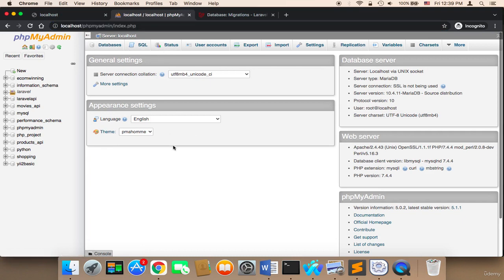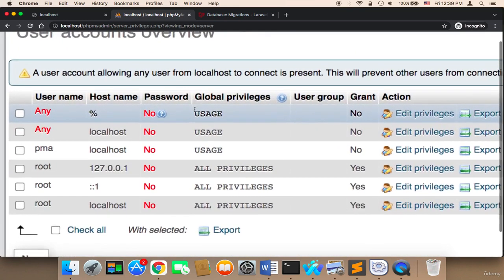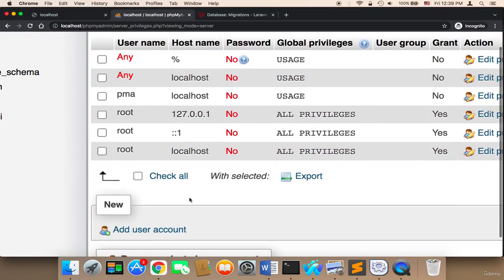Now in phpMyAdmin you need to click on user accounts. Under the user accounts, you will find, by default, these accounts. So the account that I'm going to be using is this one. Root, the username is root. The host name is 127.0.0.1 and the password is nothing.